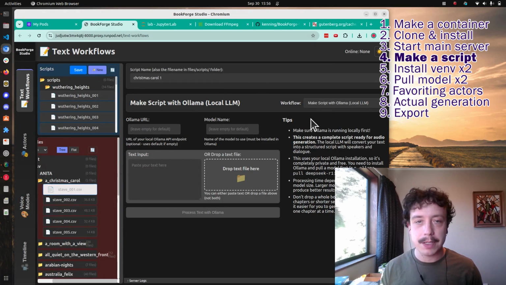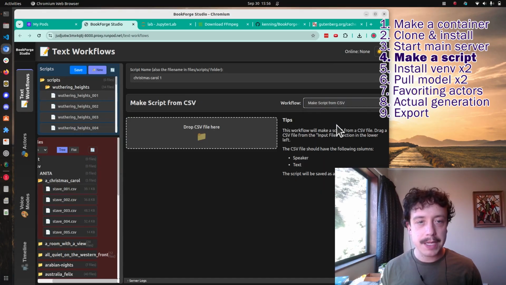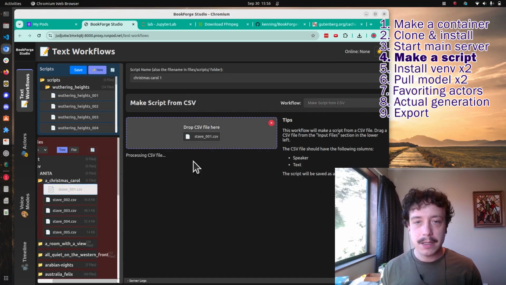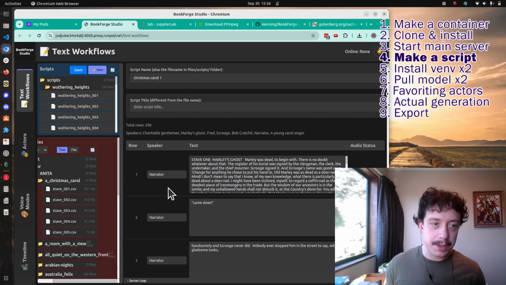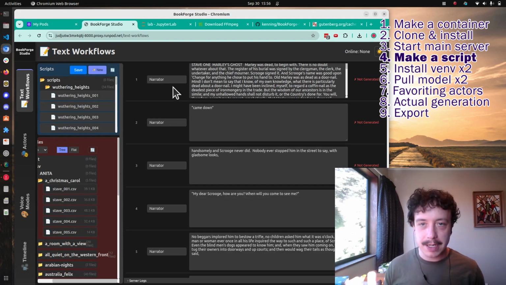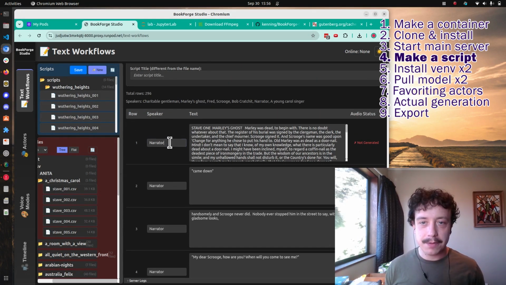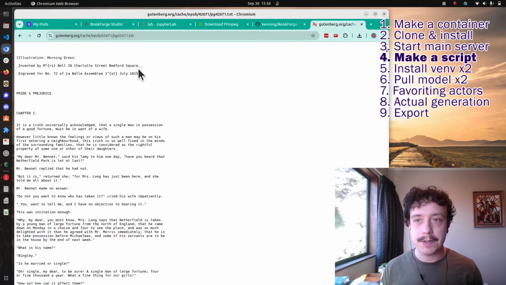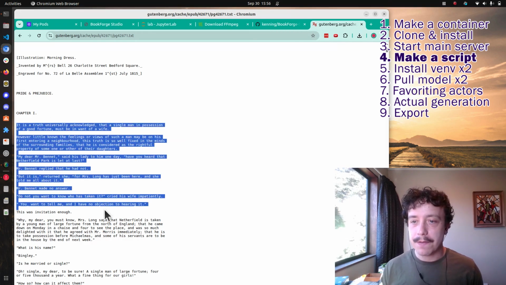Oh, wait, hold on. You have to go here, make script from CSV. So these are also supplied to you. These are royalty-free, and they're books where the speakers are already annotated. But let's say that you want to supply your own text. For example, this is the first few lines of Pride and Prejudice.